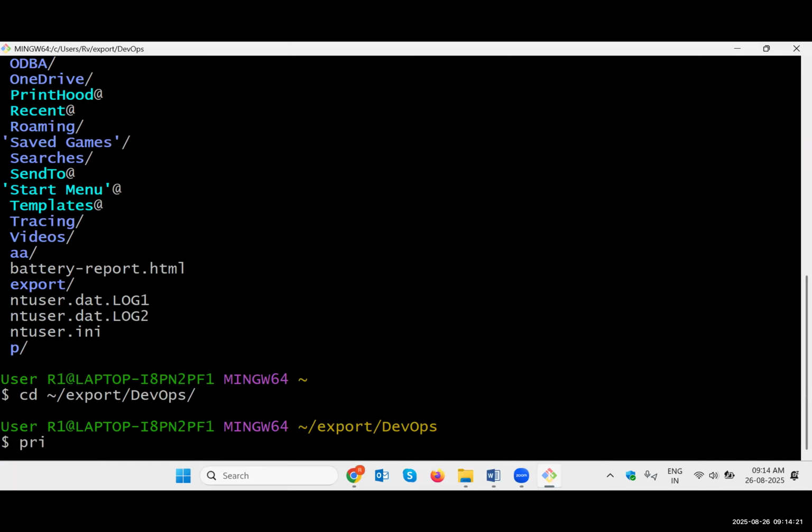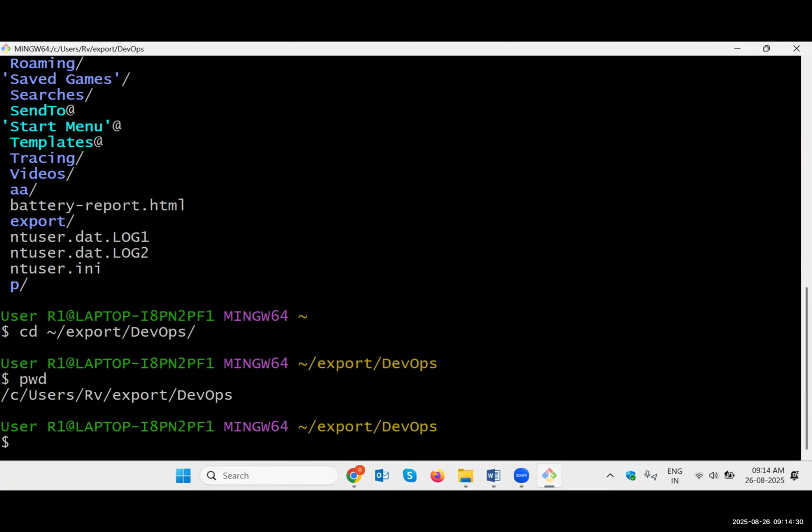PWD. Yeah. So that will tell you exactly which folder you are in currently. So you need to enter. Yeah. So your user's home directory and then export DevOps is your current working directory.